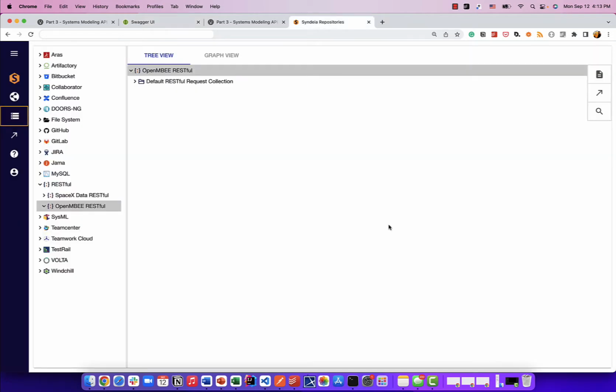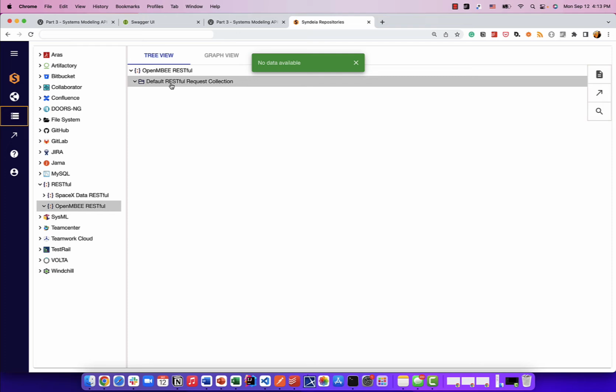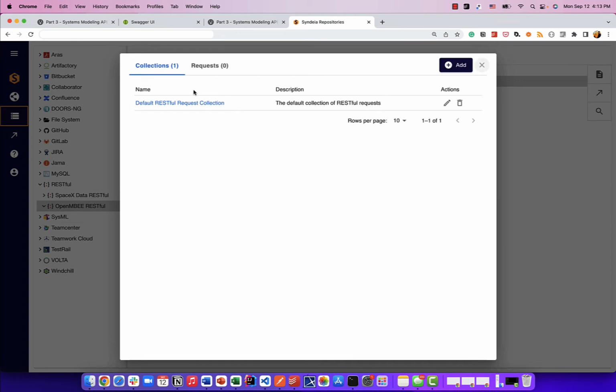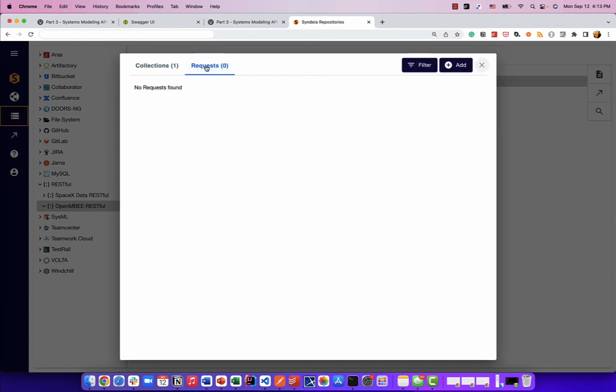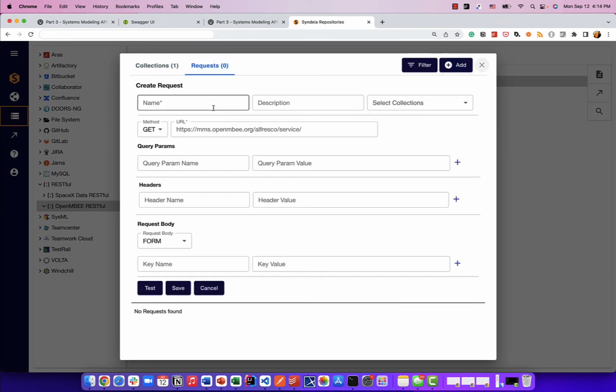So the very first call I want to make is to get all organizations in the OpenMBE environment. For that, I will use the orgs endpoint. As you know, you can just right click on the collection, a default collection is available, and go to the Manage Request and Collection panel, go to the Request tab, and add a new request. So in this case, this request is called get all orgs. Give it a description.